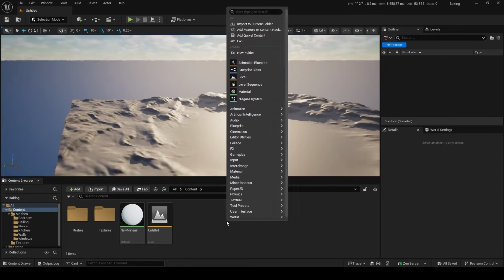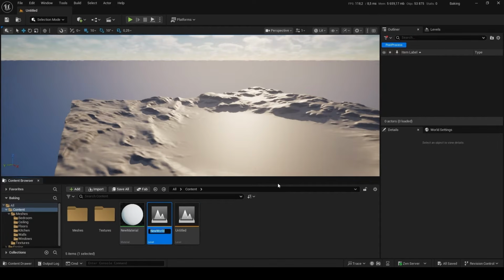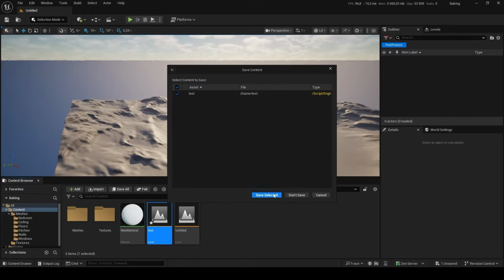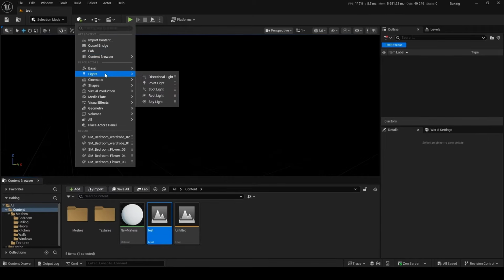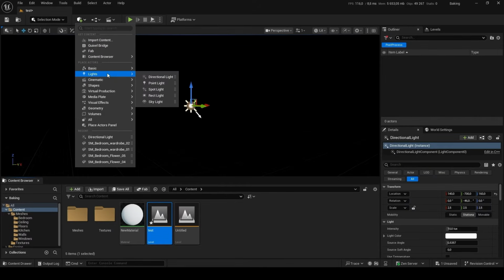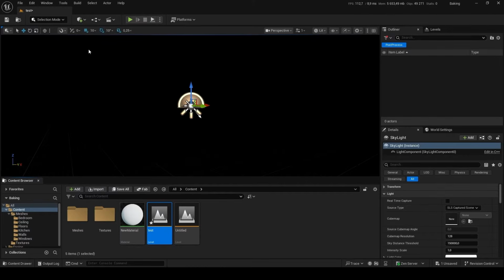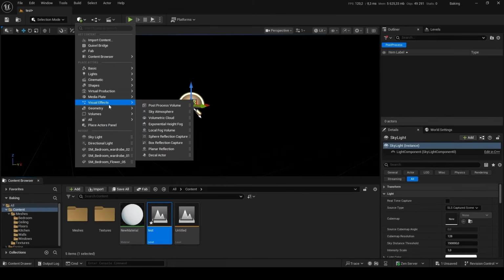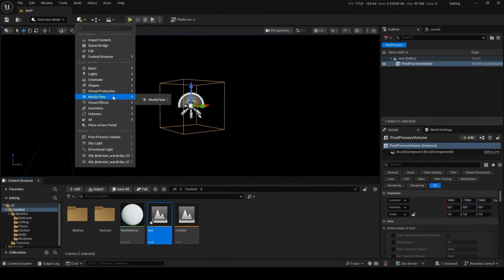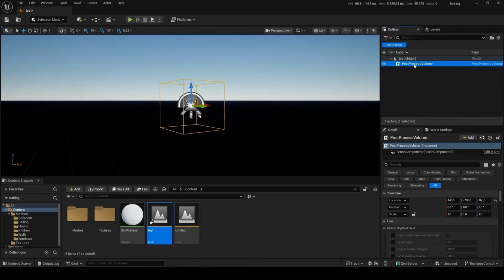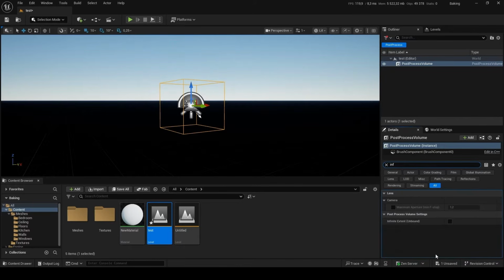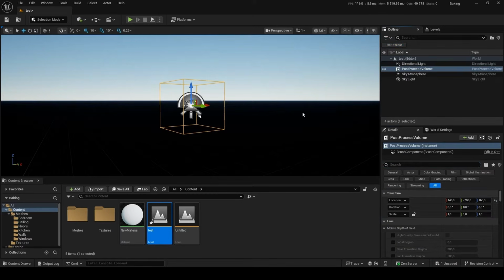Let's start. Creating a new level. The name doesn't matter. Open. Ready? I'll add light sources right away. Directional light, skylight, then post-process, and sky atmosphere. We will set up the post-process so that it is infinite. Tick the box. We don't need this anymore.